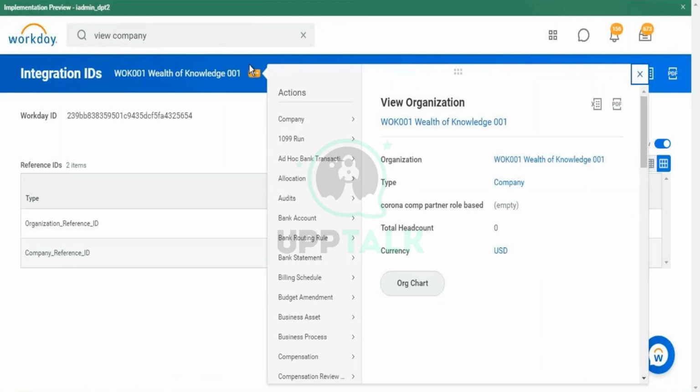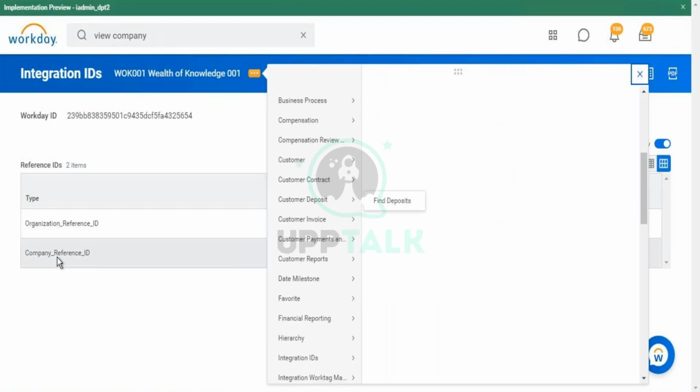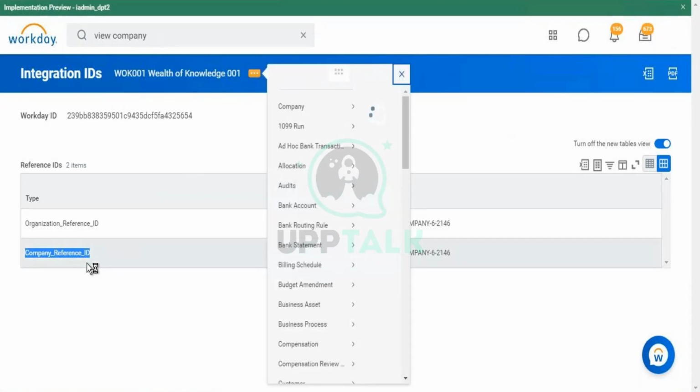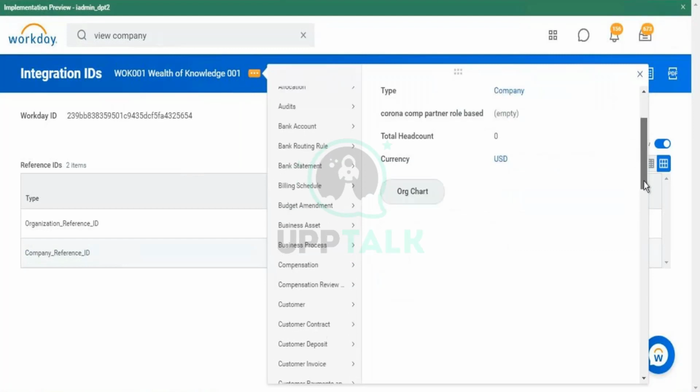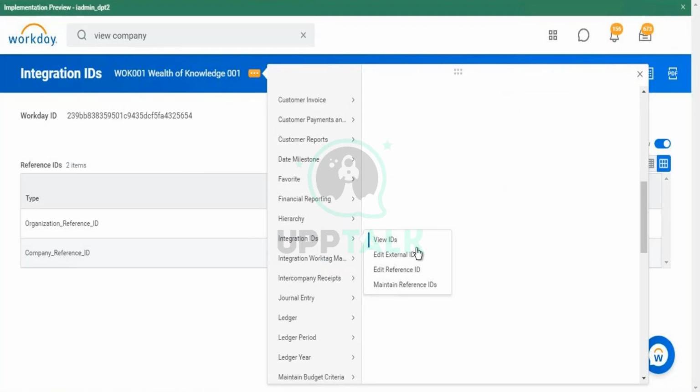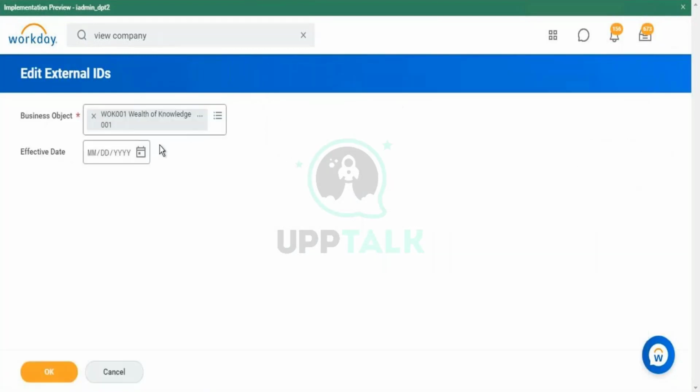So when you were showing any other ones? External. See, this is a company reference ID type, but suppose you have some other type of reference ID which is specific to your organization. I have a company reference ID here, which is Workday default. But mostly external IDs are used in the integration. So what I can do is go to edit external ID, and suppose I want an ID from... wait, let me just create one.